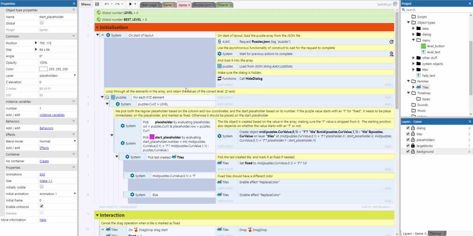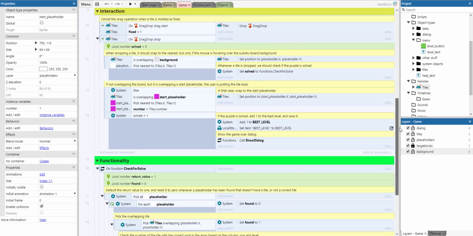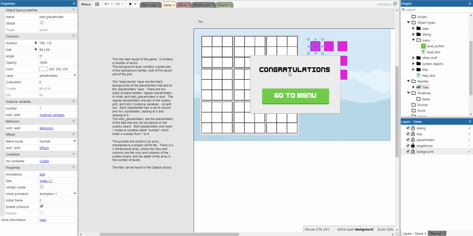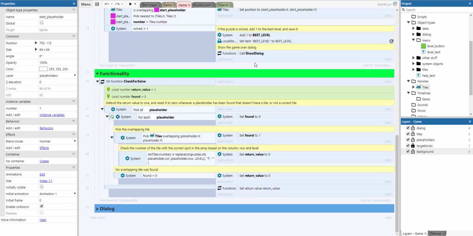So let's look at the code here. On start of layout, in the initialization part, we load the puzzles JSON file using the Ajax plugin, and we wait for it using the asynchronous functionality of Construct. We load it into the JSON file, and we make sure that the dialog is hidden, which is the dialog that's telling you congratulations, actually the one here. Let's see how this works.